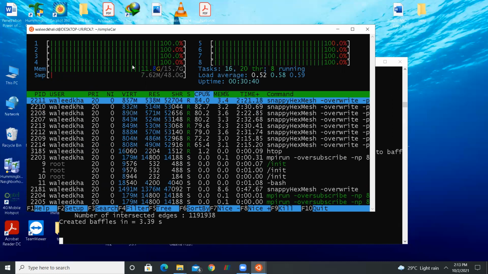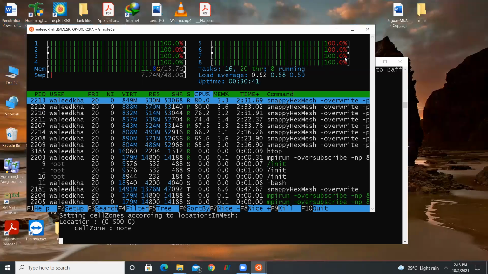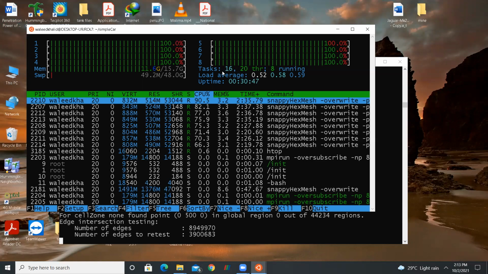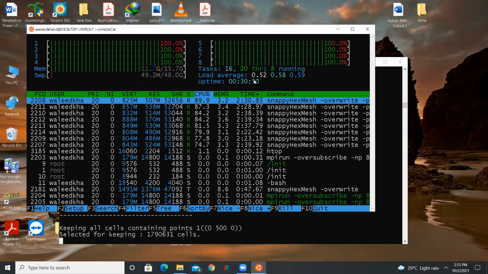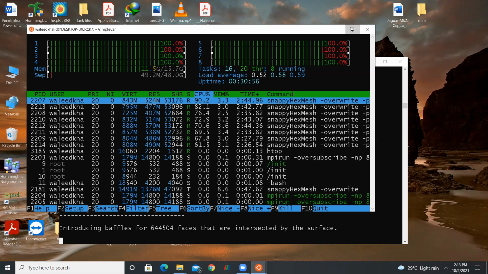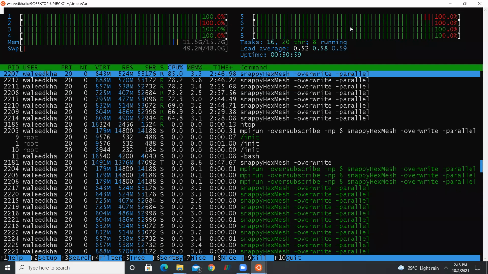And from here you can see all 8 cores are working at 100% efficiency. The total threads running are 8, and tasks are 16, with the load average. Everything is clearly mentioned here, and you can see our whole setup is working very well right now. So this was the command which we gave: mpirun -np 8 snappyHexMesh -overwrite -parallel. By defining this, we are performing our overall functions in this case, and it is executing very well now.